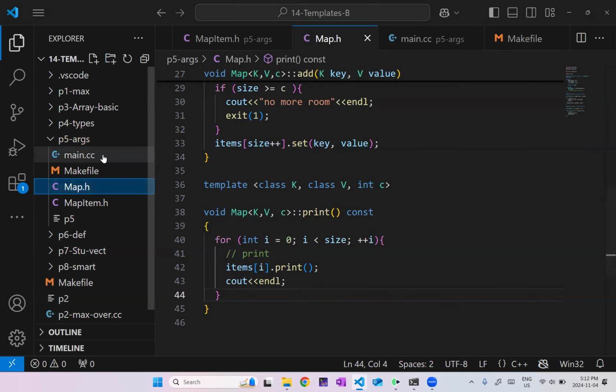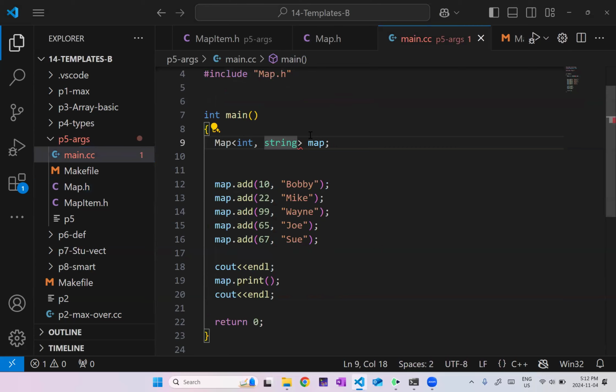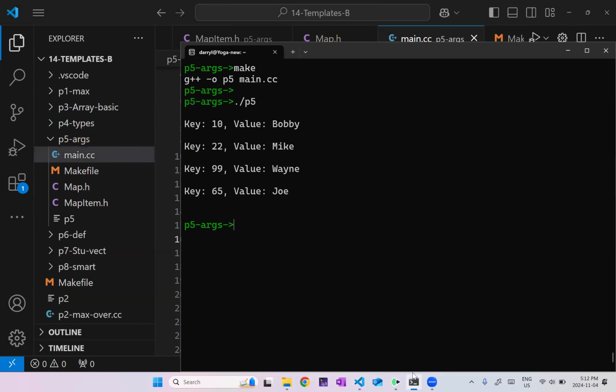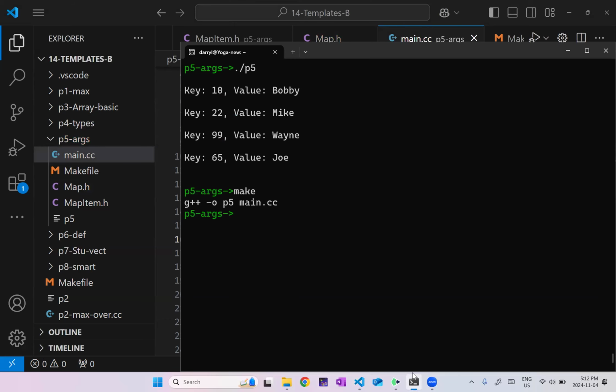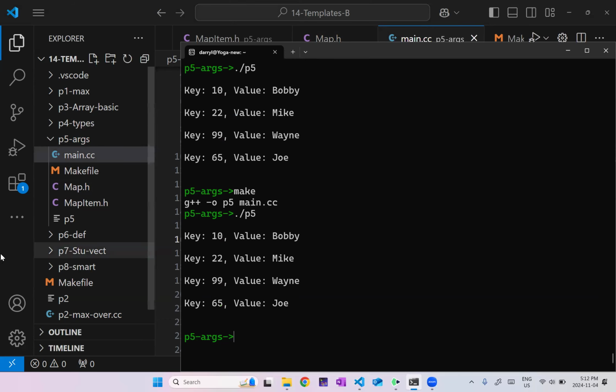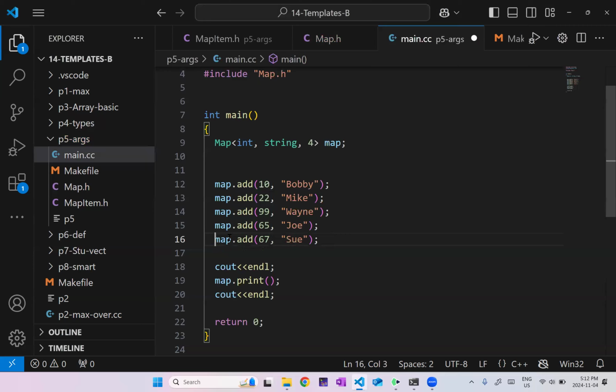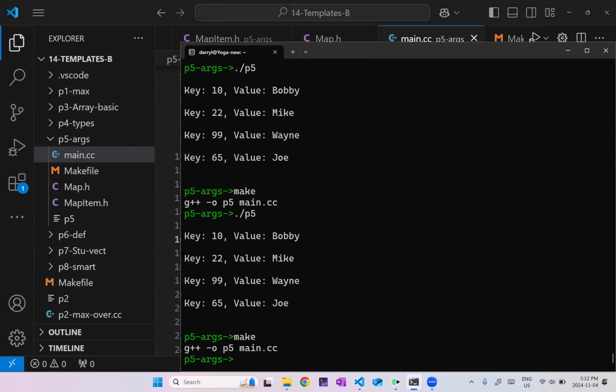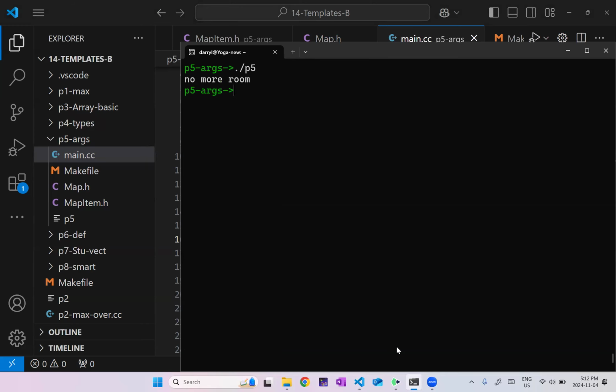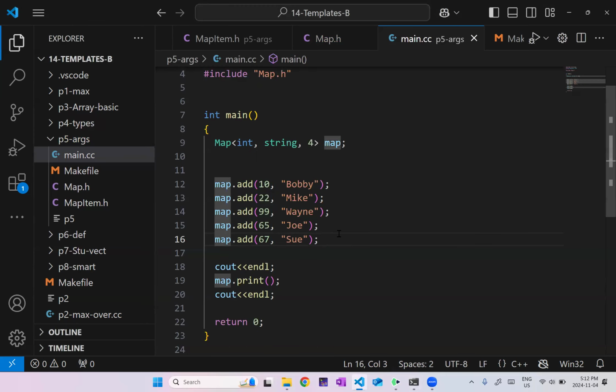Okay, and so now I can say, let's say I only want 4 people, right? I want a map that holds 4 people, and then I go, and it holds 4 people, and if I try to add a 5th person, then it should cause me some trouble. And it says no more room, and it exits.